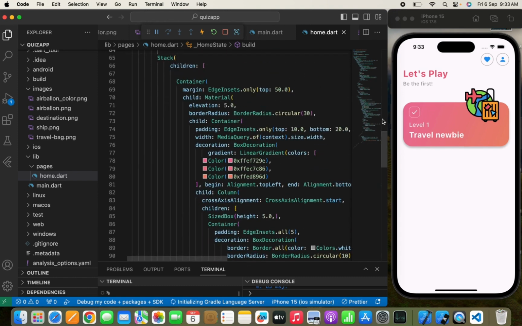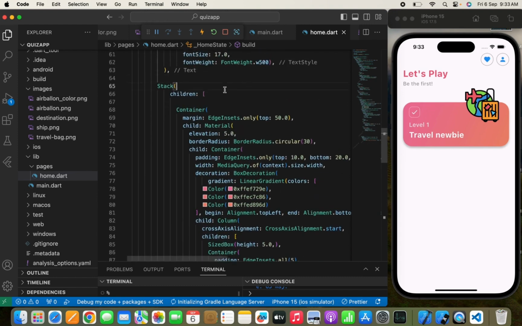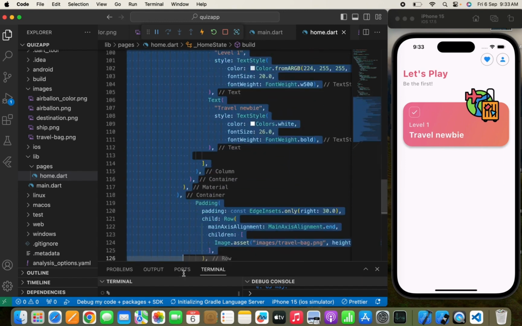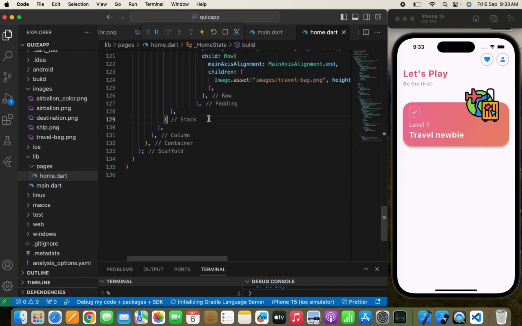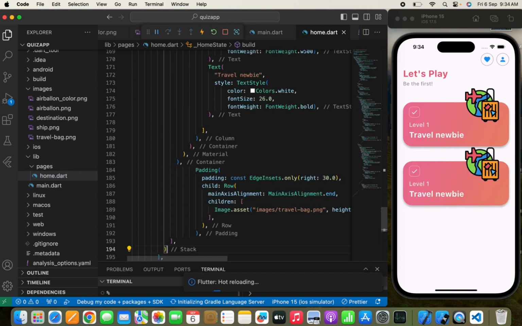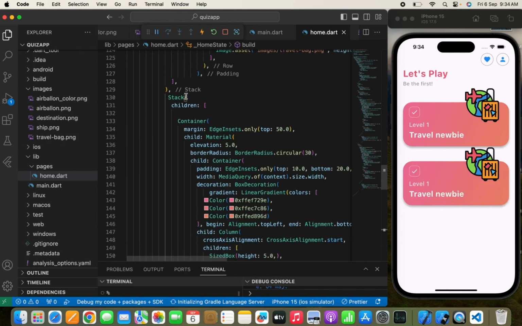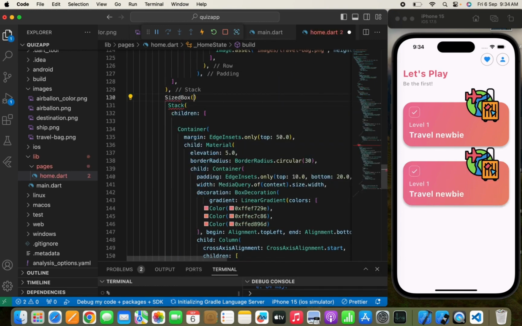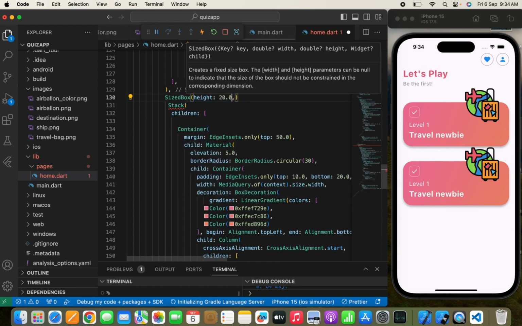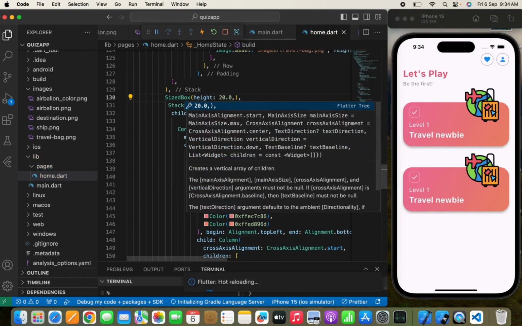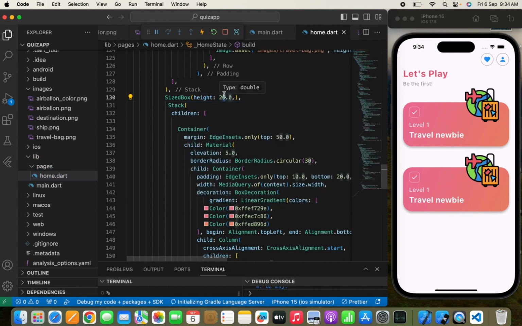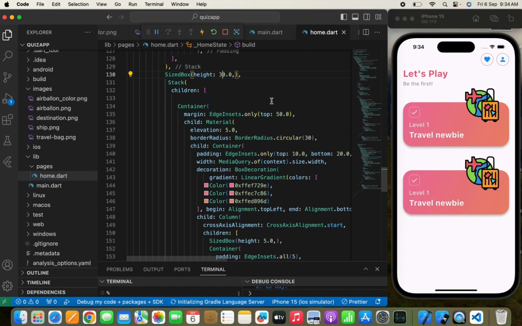Now I want to add a second level to this home screen. So we'll copy this stack widget again, and we'll paste it over here, something like this. We can pass a size box so that we can give a space between these two containers. So we'll pass size box height 20.0. Yeah, now after this we will change the color again for this level so that the design will look different.